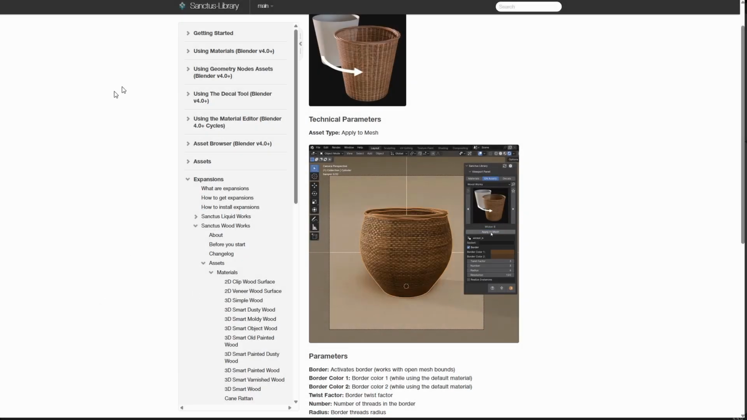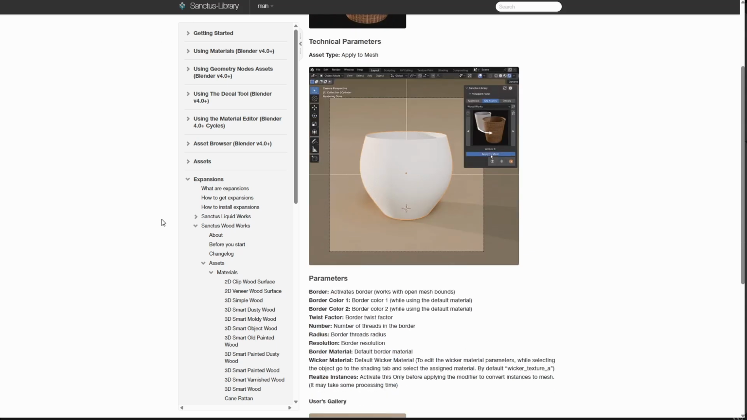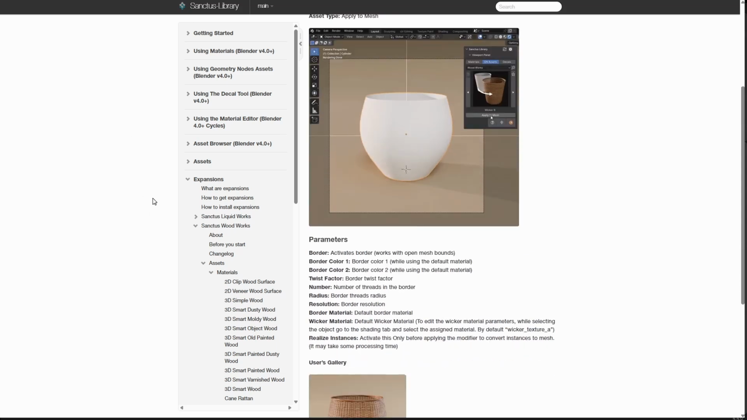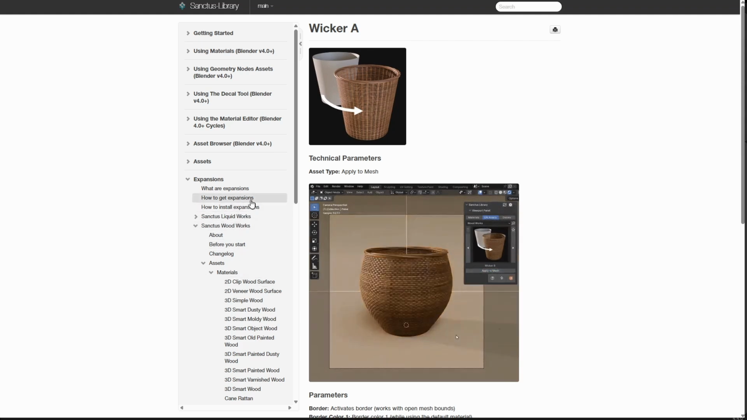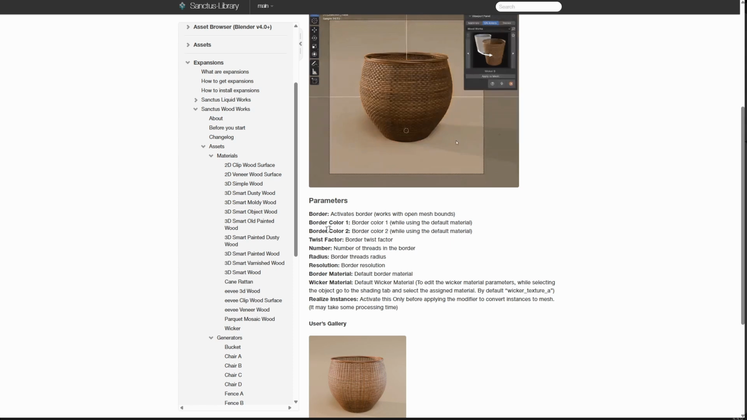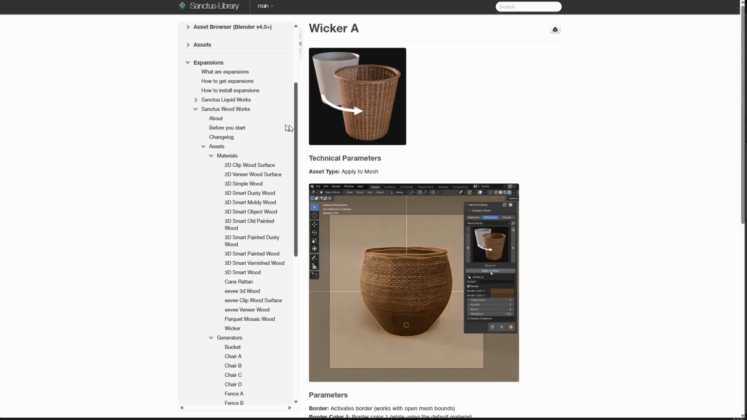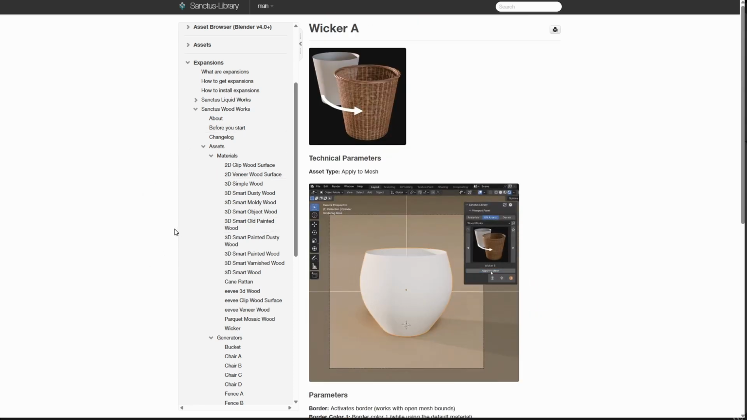If you go to the documentation, the link will be in the description of the video. You have information about every single asset, how to install the pack, how every parameter works, and everything you need to know about the assets.